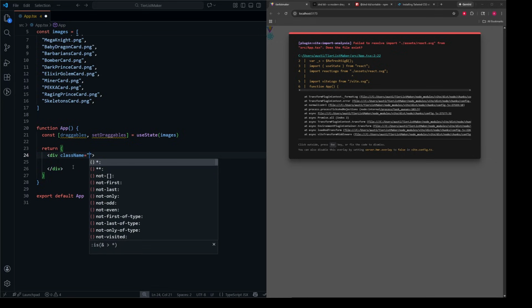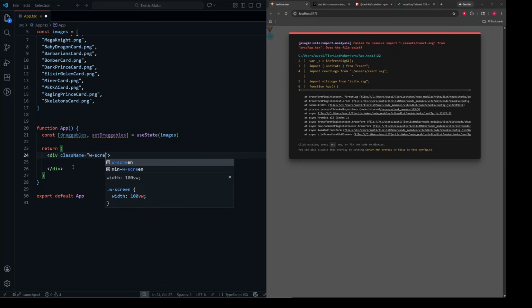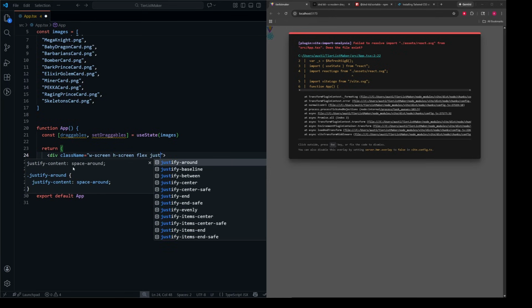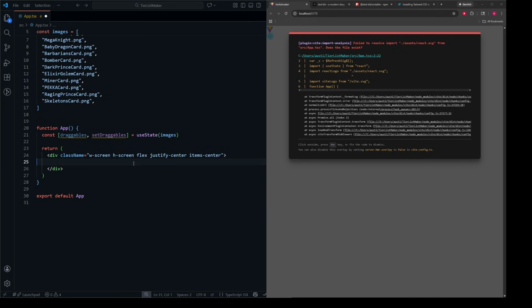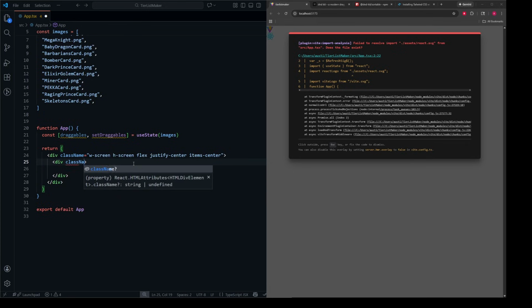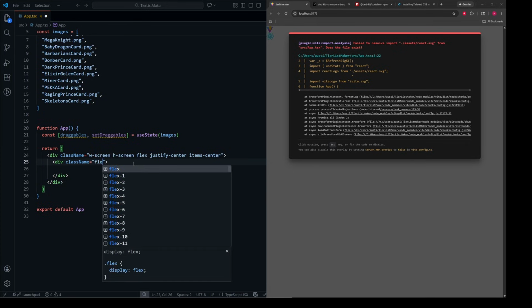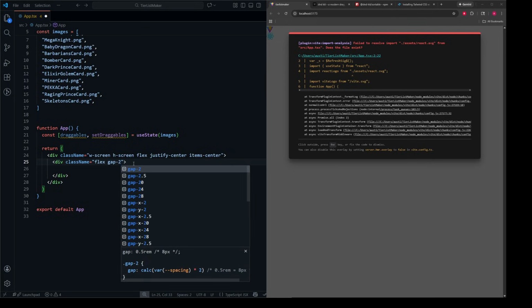And using Tailwind, I'm going to give it a class name. We're just going to say w-screen, h-screen, so it takes up the whole viewport. And to center it on the page, we'll say flex, justify-center, and also items-center. And we'll go ahead and make an actual div to hold the draggables themselves, which we'll put right here. We will just give this a class name of flex gap-2, just like this.